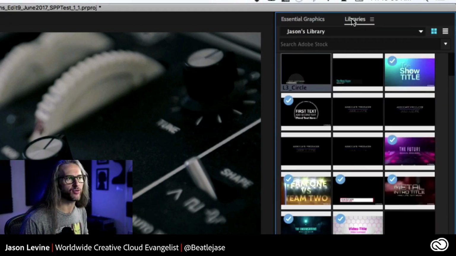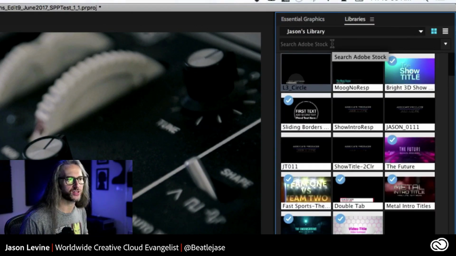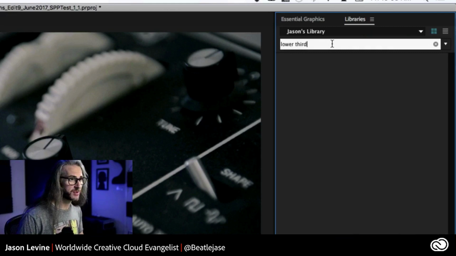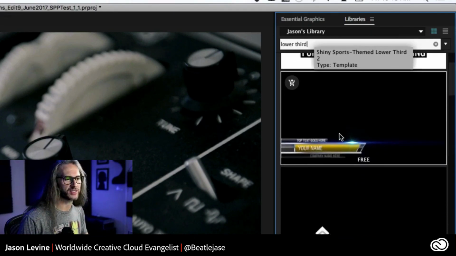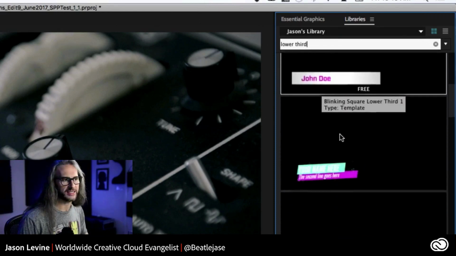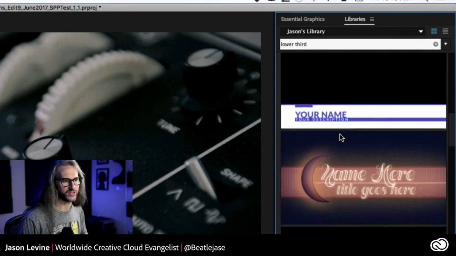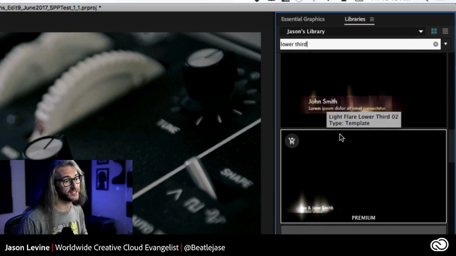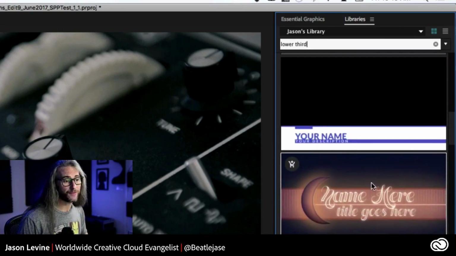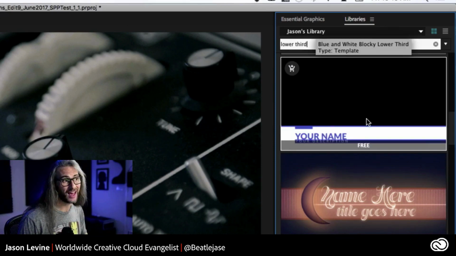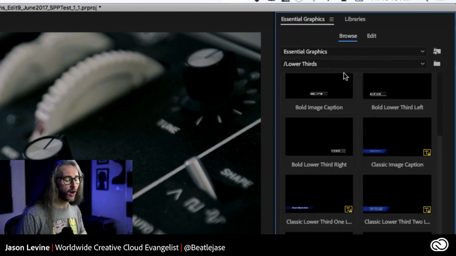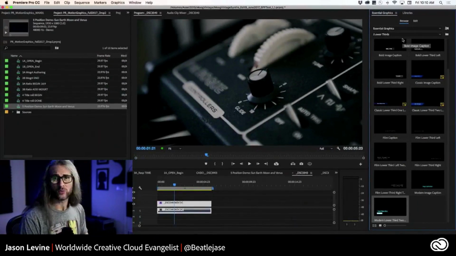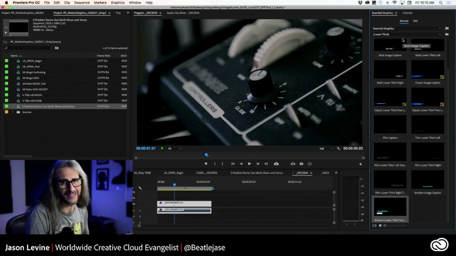Now, if we were to go to Libraries, we have the option to search Adobe Stock. And if we wanted to look at lower third templates, we select Templates. It's going to pull those up for us right here. This gives you a pretty good idea of some of the various options that you have. There's some really amazing content, both premium and free. A lot of the free stuff, in fact, I would really dare to say all of it that I've pulled in, is really good because we're curating these things. We want them to be good. We want them to be useful for you.